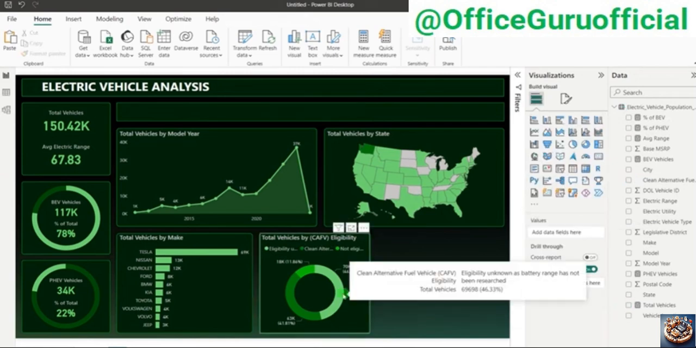When I take the mouse over here, it says clean alternative fuel eligibility is unknown as battery range has not been researched. Means what? For the vehicles which fall in this category, the research is still going on for CAFE eligibility. That is nothing but clean alternative fuel vehicle. So clean alternative fuel means what? Instead of using resources which are depleting with respect to time, that are gasoline, petrol. These are, we can say, non-renewable resources, right? They are going to deplete with respect to time. The consumption might be so high that there might be a shortage in future.